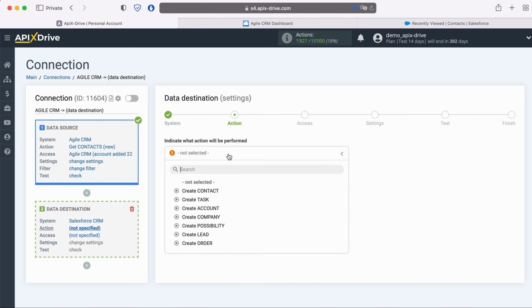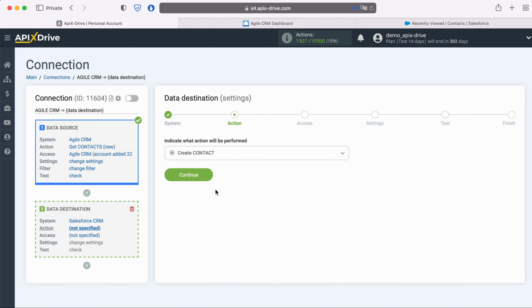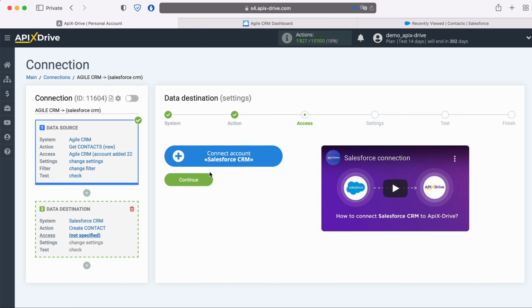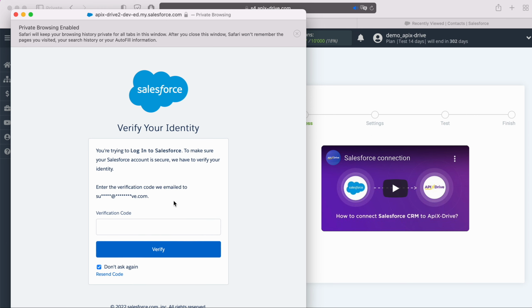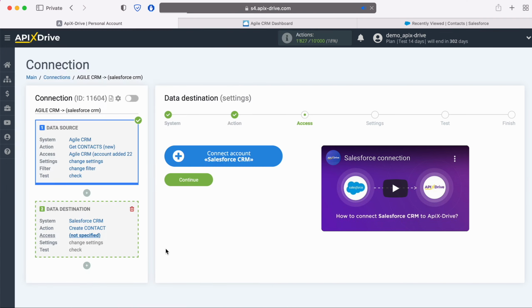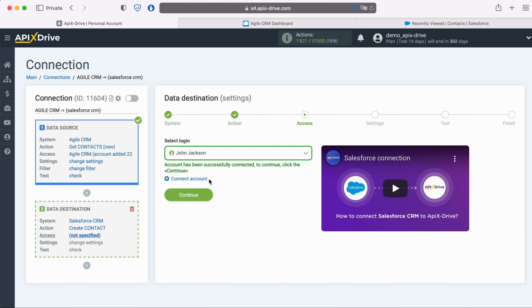Next, you need to select an action. Create contact. Next, you need to connect your Salesforce CRM account to the ApiX-Drive system. In this window, specify the login and password of the Salesforce personal account. If necessary, enter the authorization code. When the connected login is displayed in the list, select it.